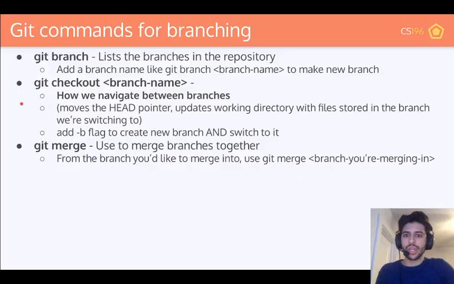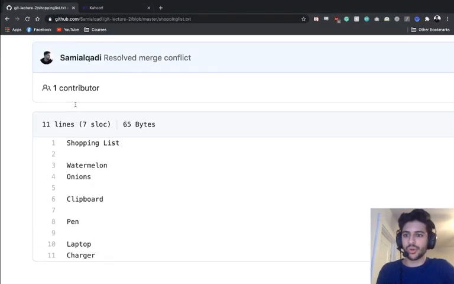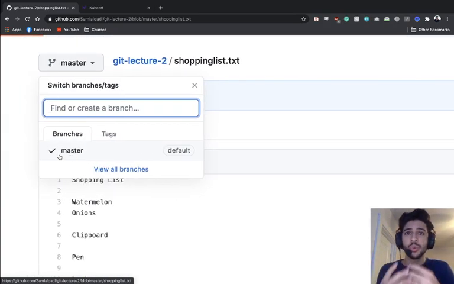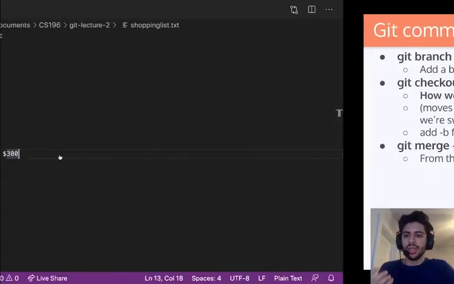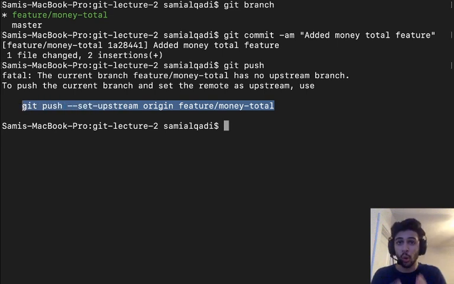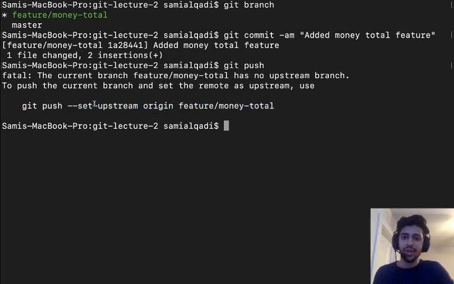If I show you guys here on the remote repository, it only knows that there's currently a master branch. This is a list of all the branches that are on the remote. So what this message is telling us is that the remote doesn't know that we just made a new branch, so we'll have to set this upstream to the origin, which is GitHub, basically just adding this new branch.